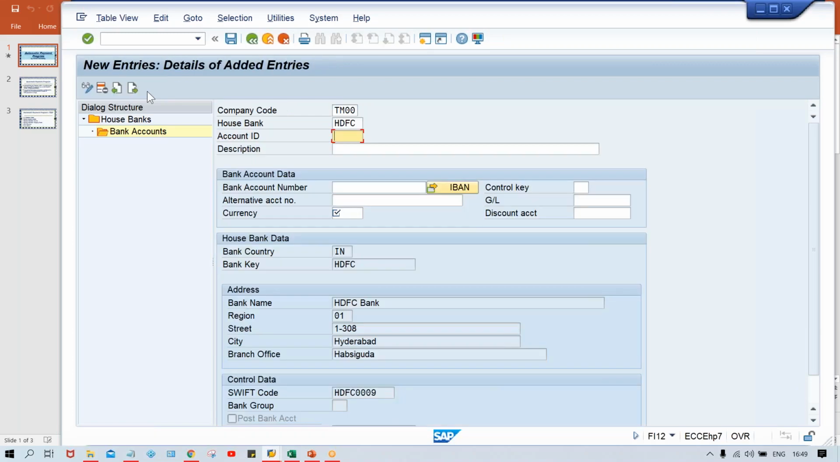So here, account ID. What is this account ID guys? Now account ID I'm going to give HDFC1. See, each account ID represents a bank account. Okay, I'm going to give account number. So look at here, bank account number I have given against this account ID. It means HDFC I have created as a house bank, or HSBC, or it could be any bank, any house bank.